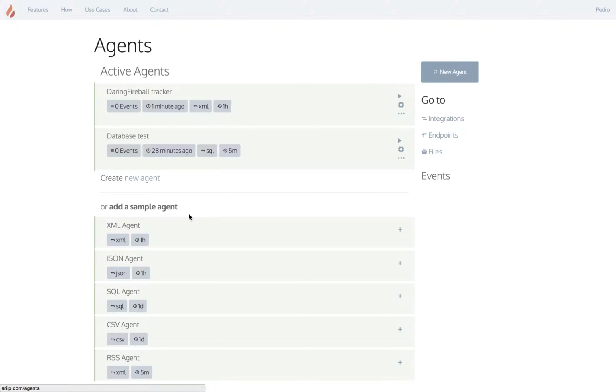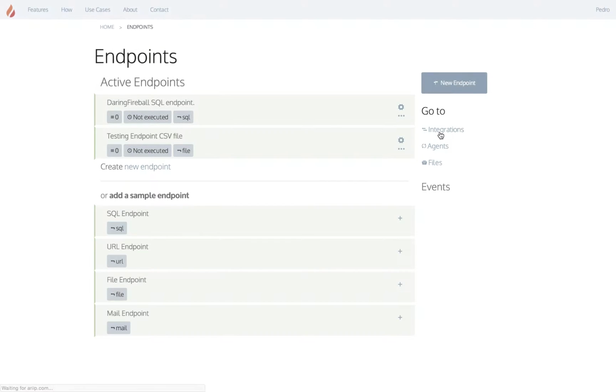Every time a new entry is identified in your data, it will kickstart the integration process and send the data that were loaded into the endpoints. The endpoints will then deliver the data according to the specified configuration. And this can be executing a SQL query, connecting to a URL, writing a file, or sending an email. This means that you can insert or update databases, call REST services, write files, or send emails.